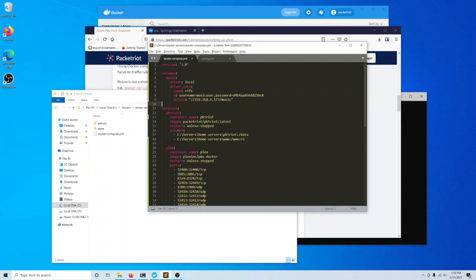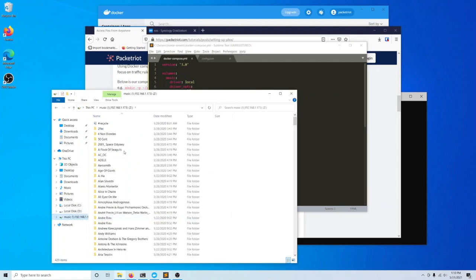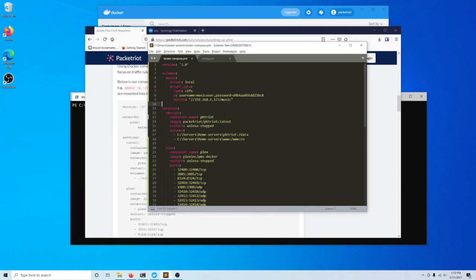So this mount point is read-only, and this is actually a mount point that's being created inside the Docker for Windows virtual machine. So it's not going to be available here in my Windows 10 environment. Although I do have it mounted here just so I can see that it's available and show it in this demo video.